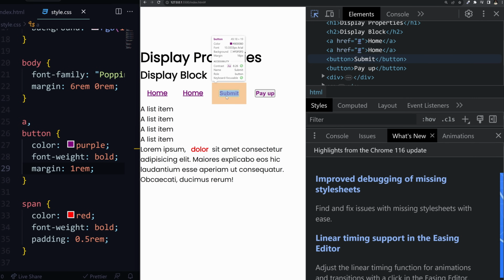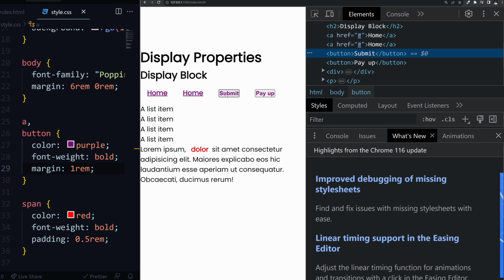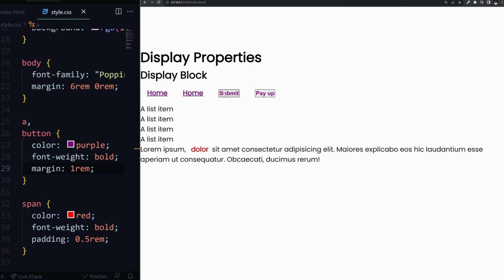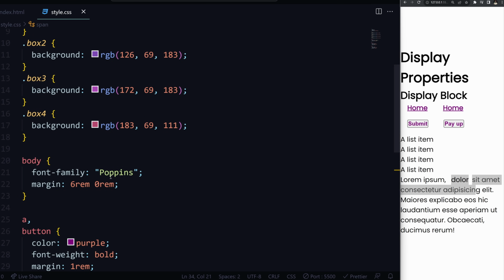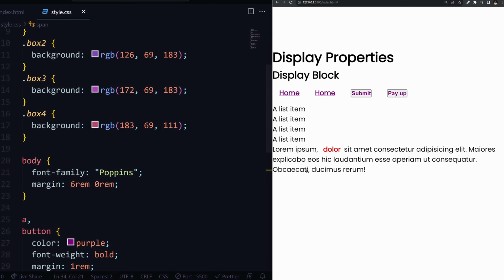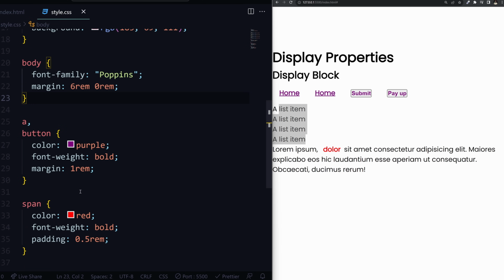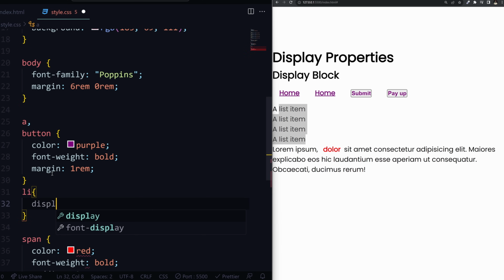Well, a button is displayed inline block. And all that means is the annoying things about inline, like adding width, height, padding, margin, and stuff like that, is gonna work. Not only that, but you can also change other elements to behave like display inline block if you want. So I could head here to perhaps these lists here. So I'll grab the li and I'll just do a display of inline block and hit save.